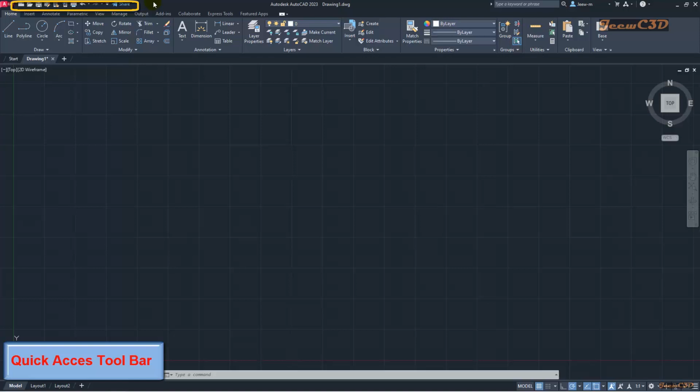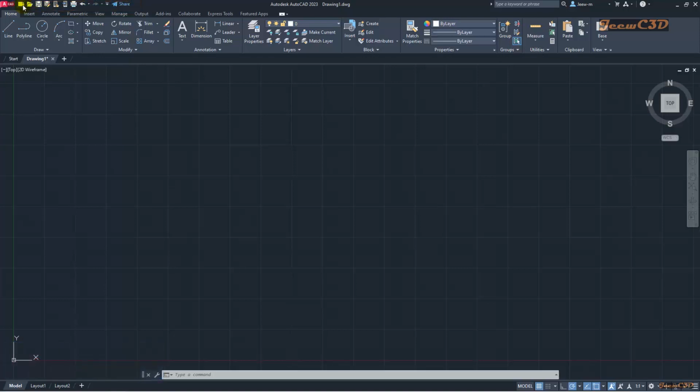Then after that, at the top here you have the quick access toolbar. They are the tools that can be accessed quickly. So you can quickly open a new drawing, quickly open an existing drawing, quickly save a drawing. These things are related to mobile content. This is for plotting your drawing. This is undo and redo.